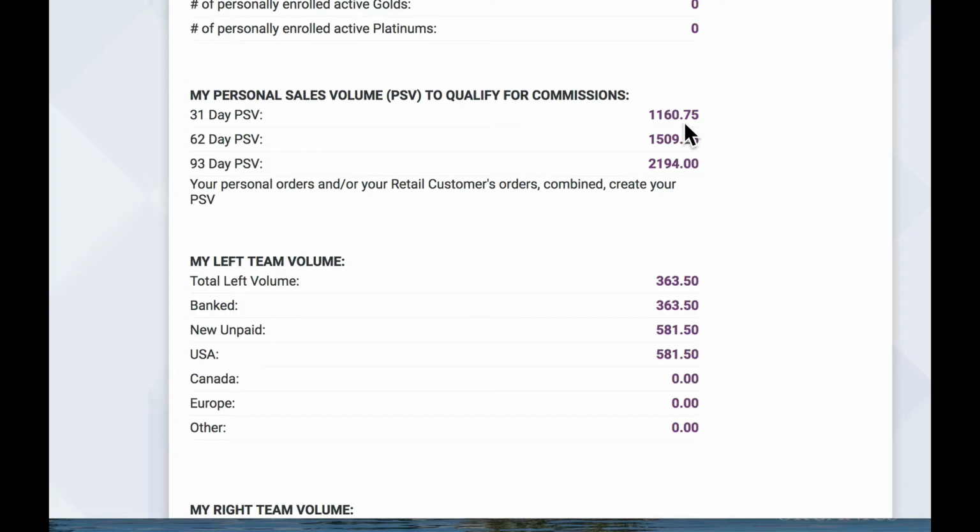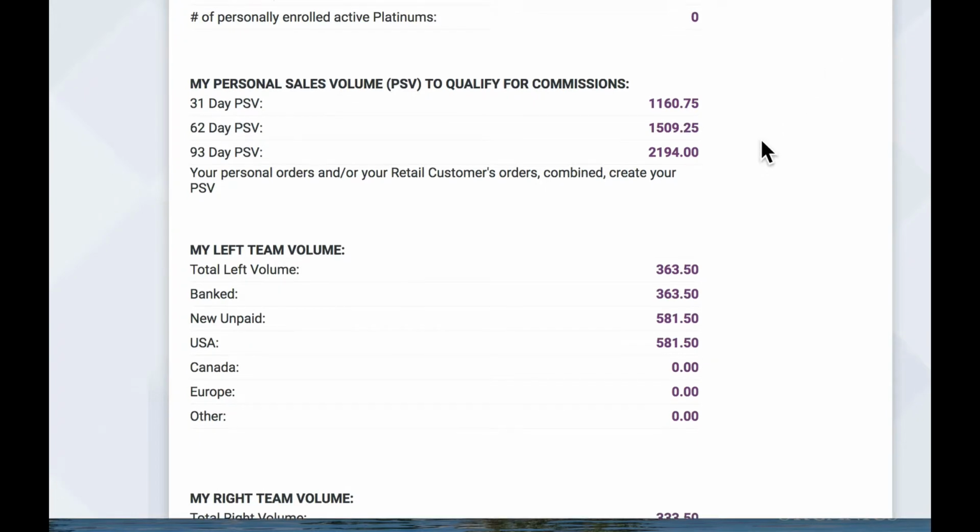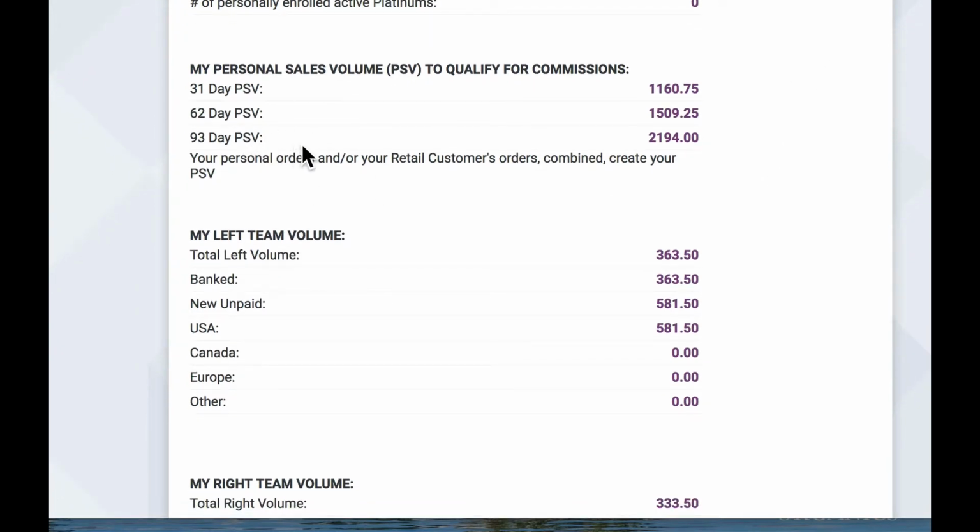Remember, your PSV can come in multiple different ways. It can come from your easy orders, it can come from your one-time orders, it can come from all your personally enrolled retail customers' orders in the past 31 days, or a combination of all 3 of those. So this is a great tool to see that. Your past 62 as well as your past 93 days.